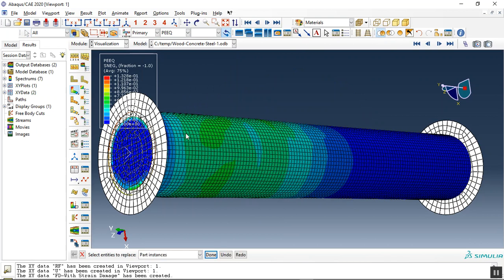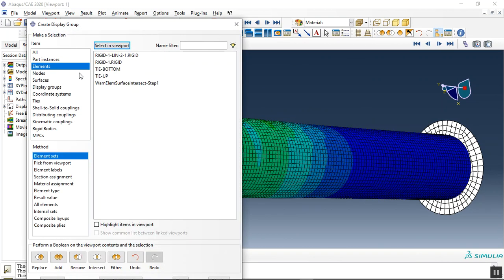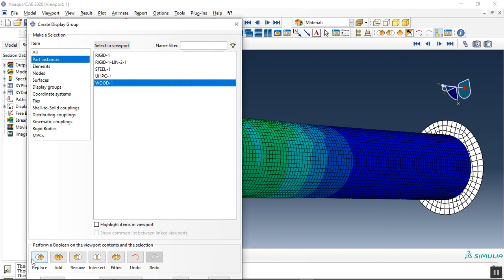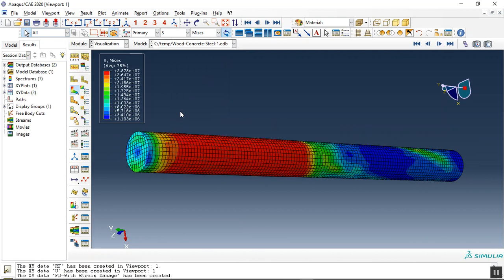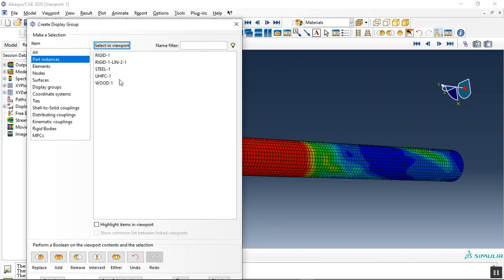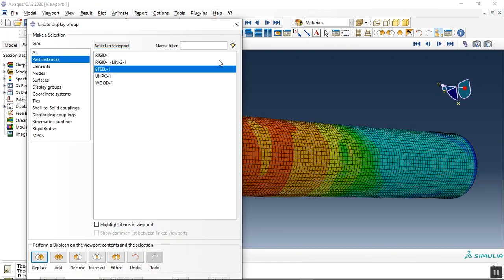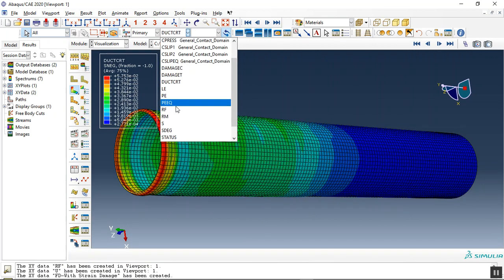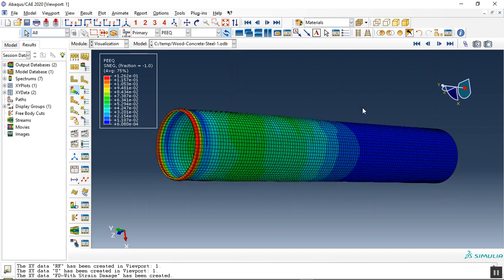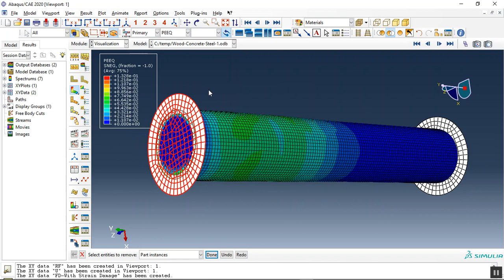And now let me replace all, and here from here we can select the wood, replace. Here is the wood plastic strain, the stress, displacement, or anything else. And the last thing is the steel cover. This is the cover, stress, ductile damage, plastic strain, or anything else. So this is the first model.